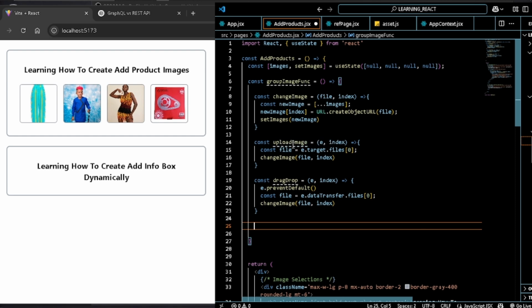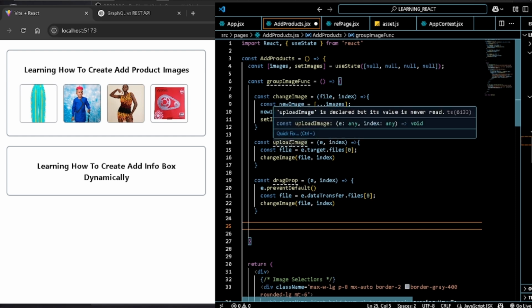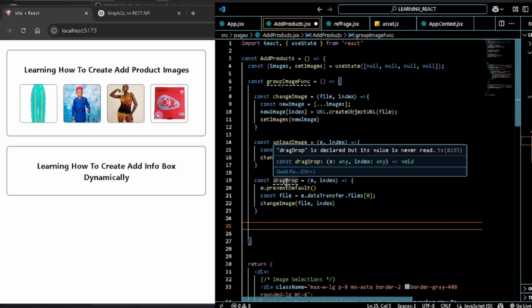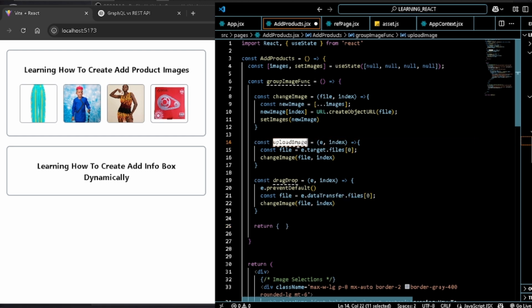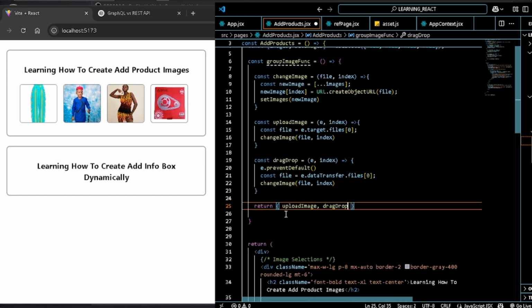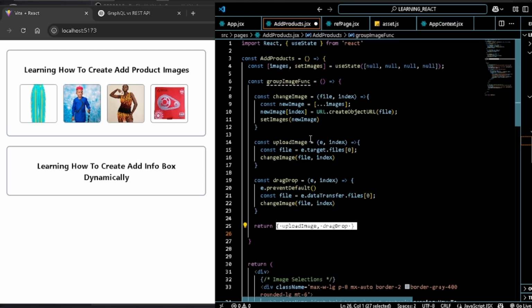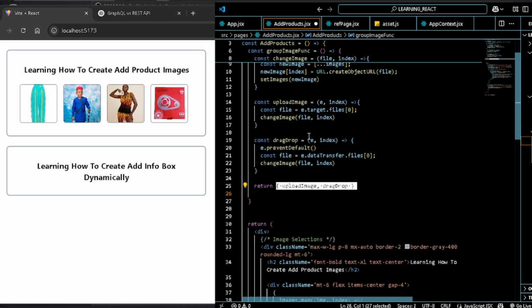If I hover over them right now, you can see that the upload image is declared, but its value is never read. And this one too is also declared, but its value is never read. So we are just going to return them. Return, curly bracket, and we are going to say image, uploadImage, comma, dragDrop. Right now, it doesn't have a problem, but it will only exist inside this groupImageFunc.